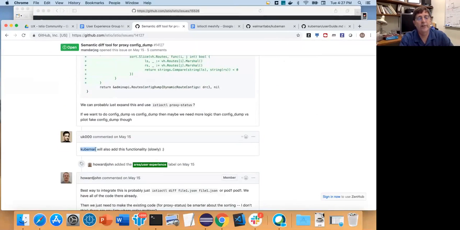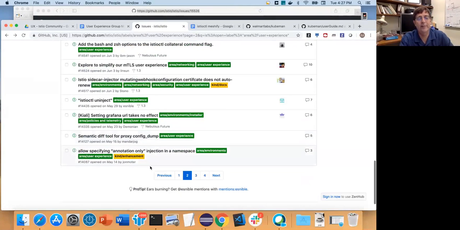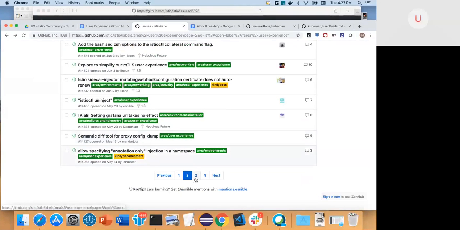Of course, it looks like someone says Kubeman will have this functionality, so maybe we should see if Kubeman has that. That's me. This is UK. Yeah, I added that just for fun, because we were discussing it already before for some other issue.